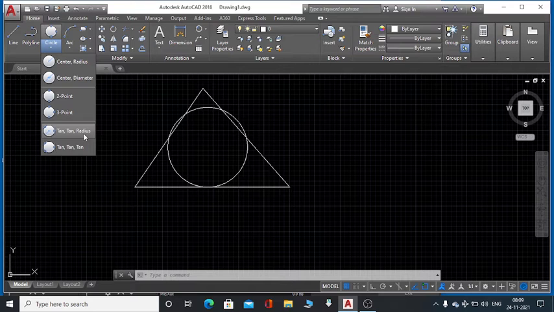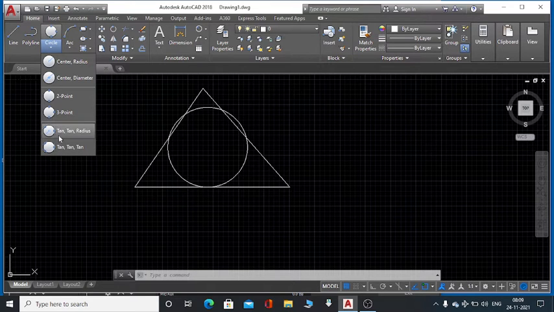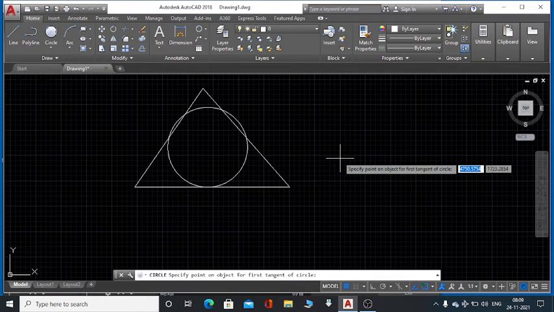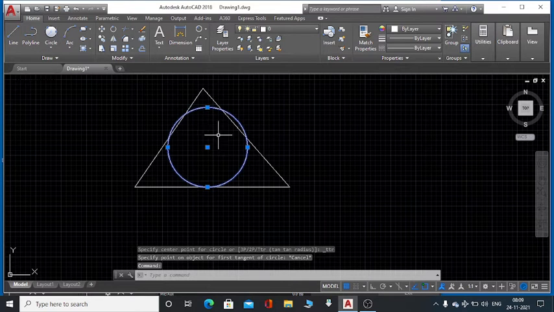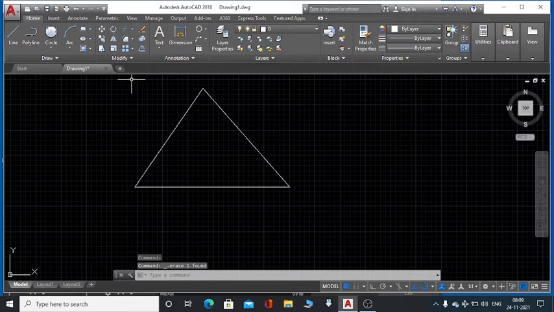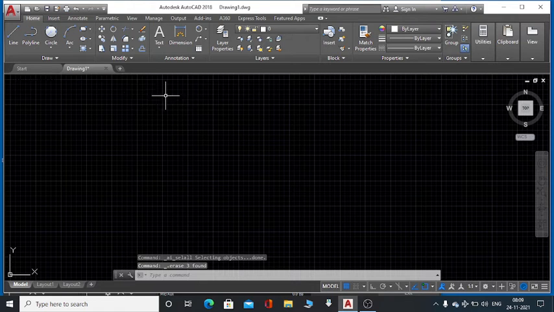Next is tan-tan-radius, and another one is tan-tan-tan. Tan means tangent. Tan-tan-radius. First of all, delete this one.